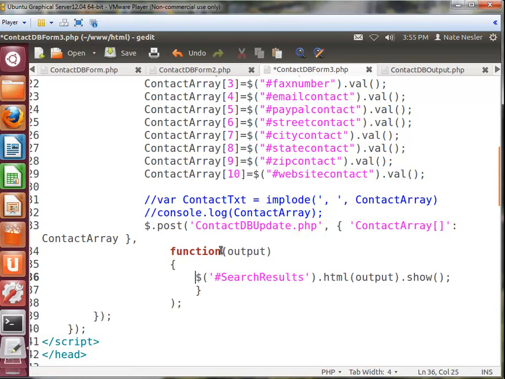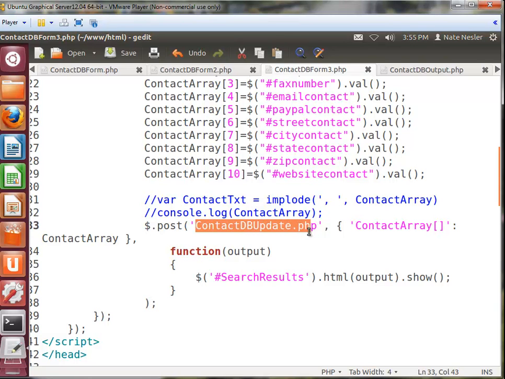Now, the way this works in JavaScript jQuery is pretty cool. And basically, what we have here is function output. So we're going to get the result of this. It gets sent back from this page. So when this page is done, it's going to send back the results. When it sends back the results, we're going to store it into a variable called output. That goes into our function, and then we can process that output. So that's what we're going to do here.